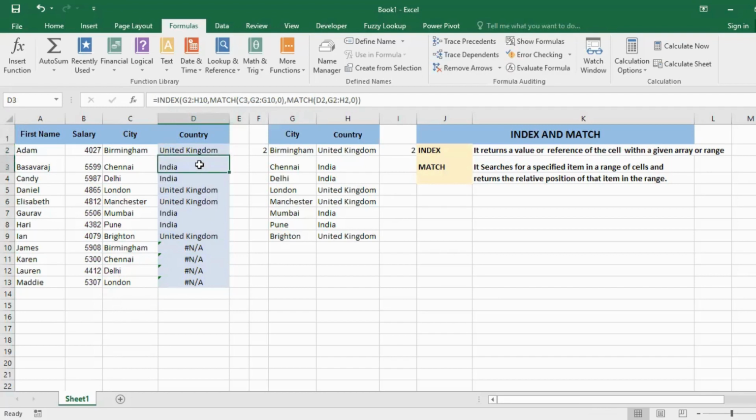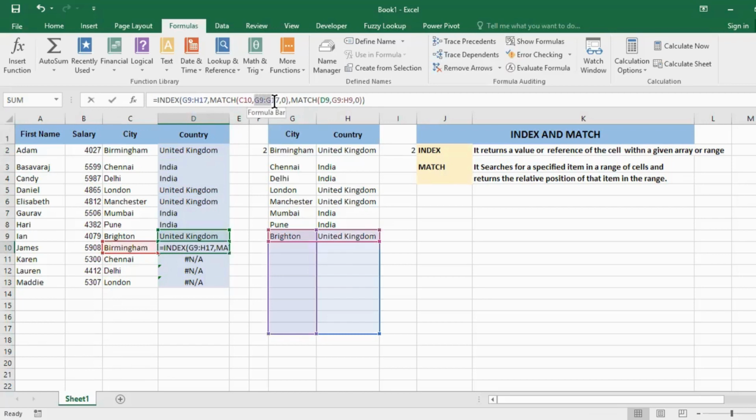If you are not locking your table array, you can see it will get shifted once you drag it down. So now you can see it is searching from G9 to G17, and there is no value. That's why it is giving a hash N/A result here, because it is not finding anything related to this Birmingham city. The same thing is happening for MATCH. It is going G9 to H9, so the range is increasing. So we have to fix our table array's range.